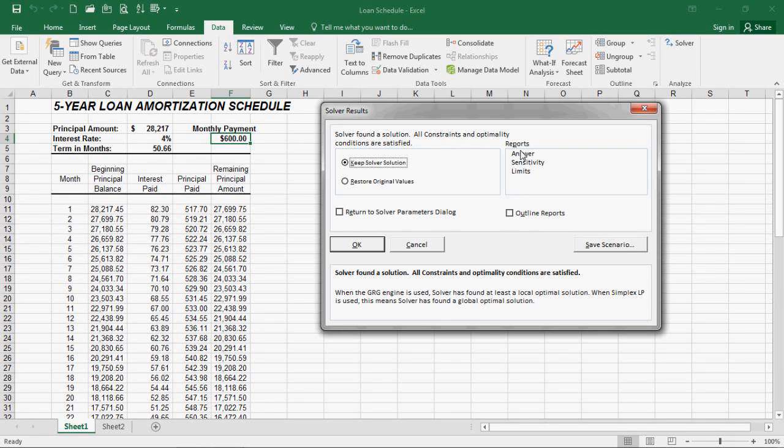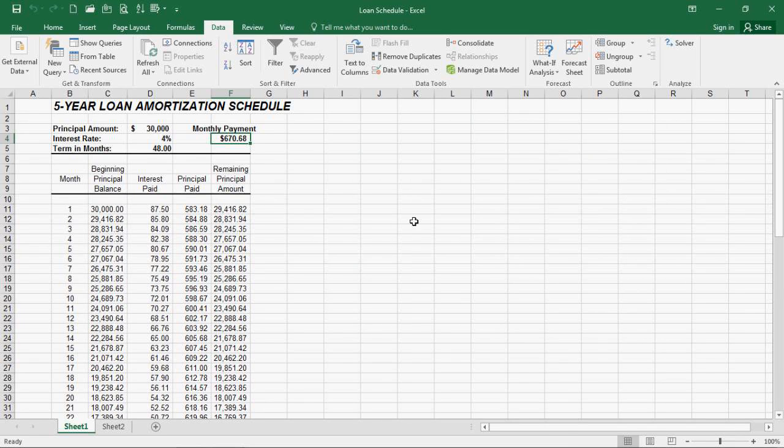You can also have it create reports for you based on the solution you keep, and you can also have it save as a scenario, which is important because scenarios is the next topic I want to talk about. So I'm going to say restore the original values and say OK, because I wanted to talk about scenarios.